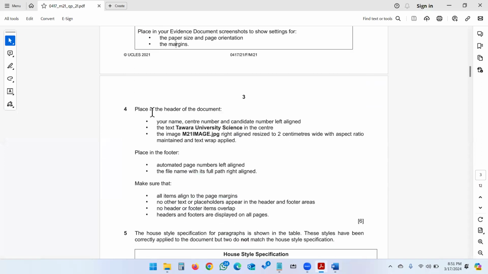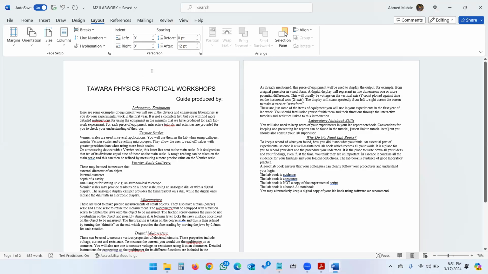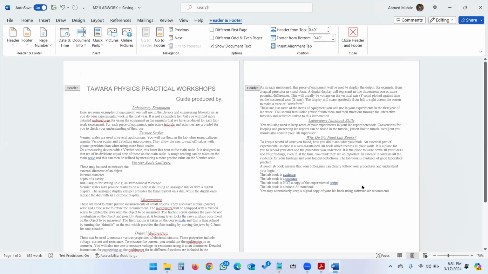The 4th question says, place in the header of the document your name, center number, and candidate number left aligned. Okay, so let's go into our document. Let's double click. This is the header area. So we double click and left align. So right now we are already on the left.